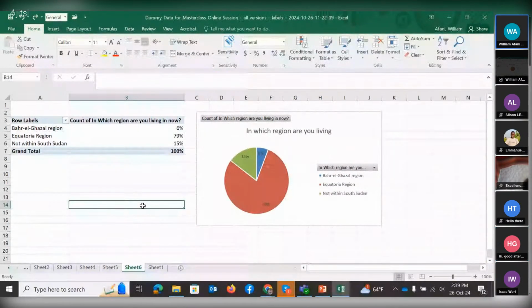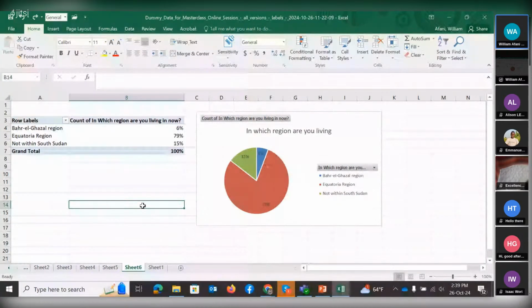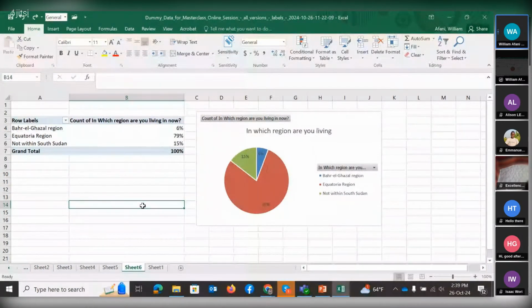So this is it. You analyze 79% of the participants are living within the equatorial region, and the 15% are people not within South Sudan. Then 6% are living within Baragazal region. And we did not register data from the Upper Nile region, meaning no participant from the Upper Nile region has joined. Okay? Good. Let me hope this is clear.